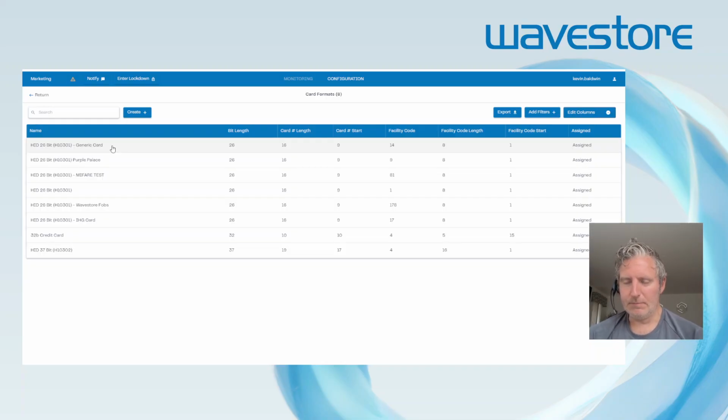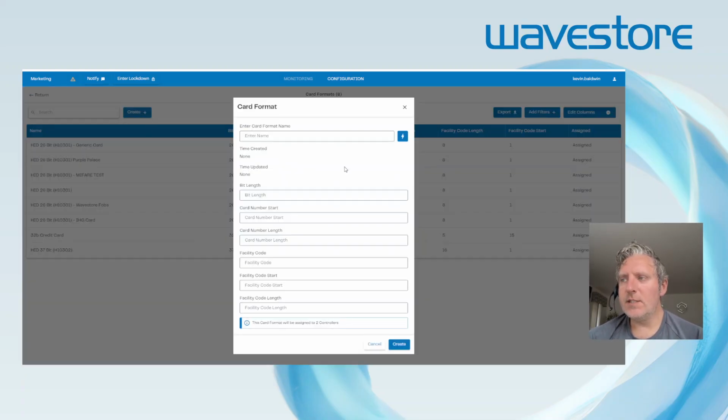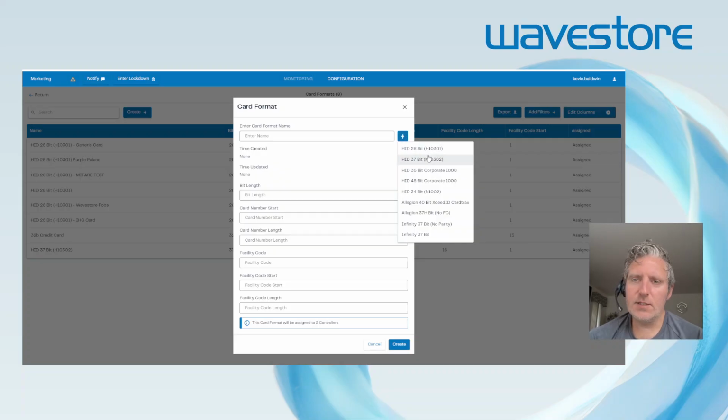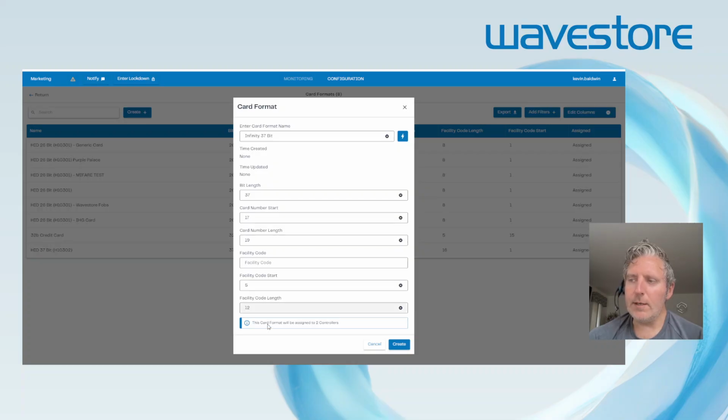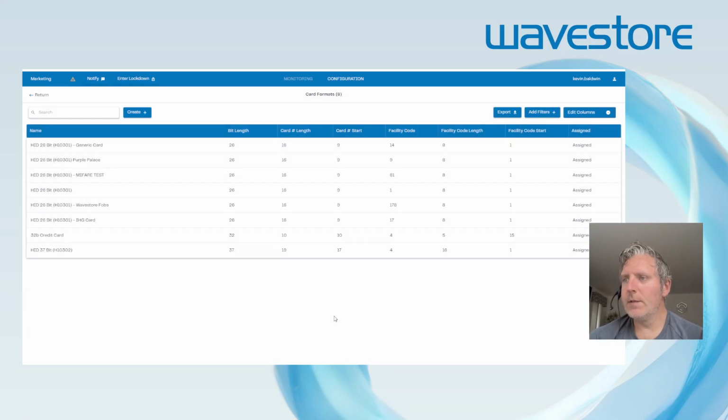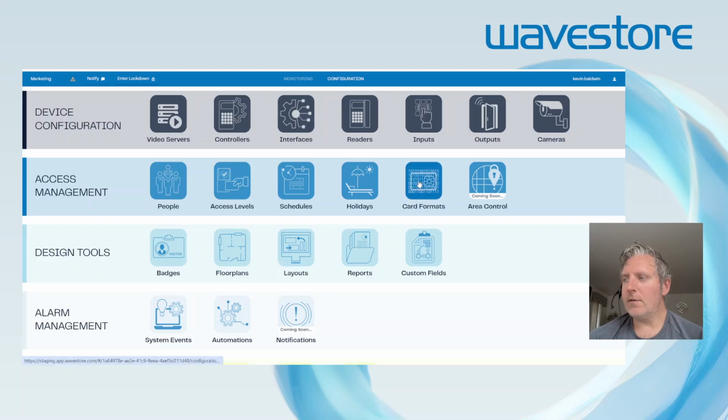So this is where we can keep an eye on and manage our facility codes, our lengths, and our card numbers. If you want to add a certain card type, again, it's a very easy process. What we've done with cards is we have a number of preset templates. So for our popular card formats, it's very easy to select to give you a head start. So if you're unsure of the bit length for any of these particular configurations, say I want an Infinity 37-bit, it will preload with my common factors, and I just need to add my facility code. So that's how we get our card formats added.